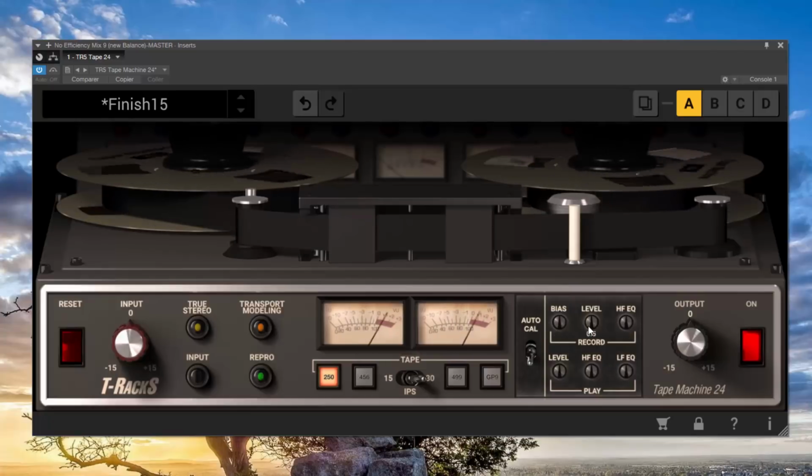Especially if you want to emphasize frequencies before or after the head. So basically you can compensate if you lose too much high, so you can boost the highs and all that. I think you get it. Autocal, when you click it, is going to reset everything here. You can bypass or not bypass the plugin and reset it. So pretty simple to understand.